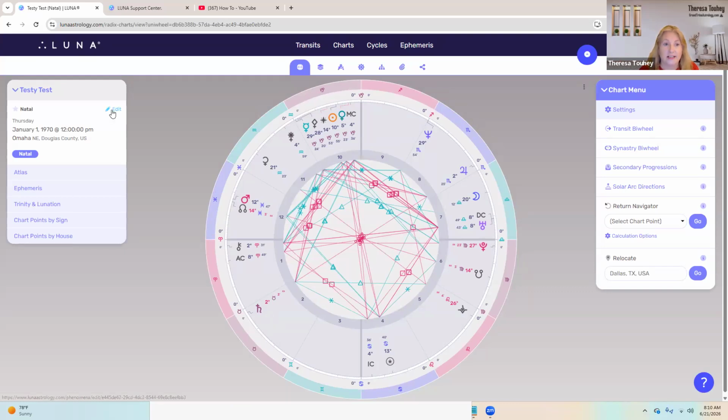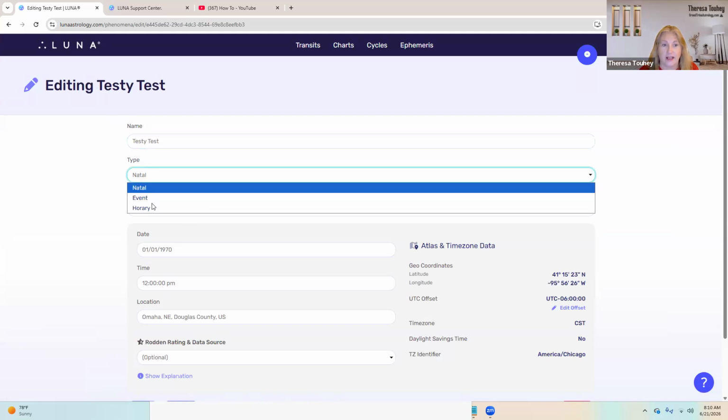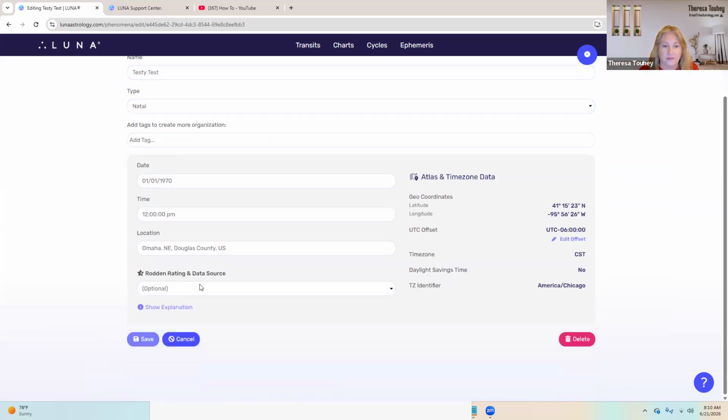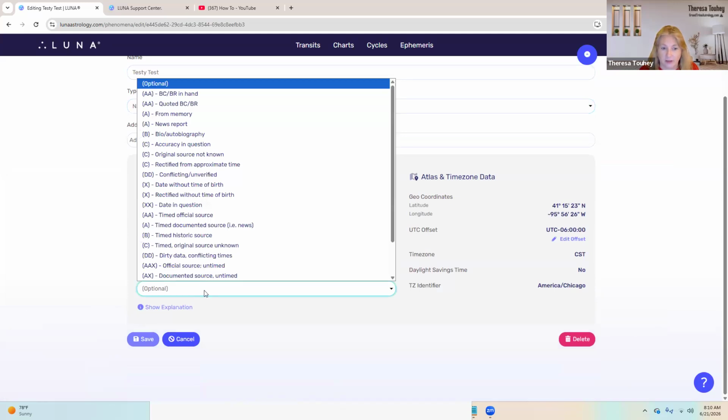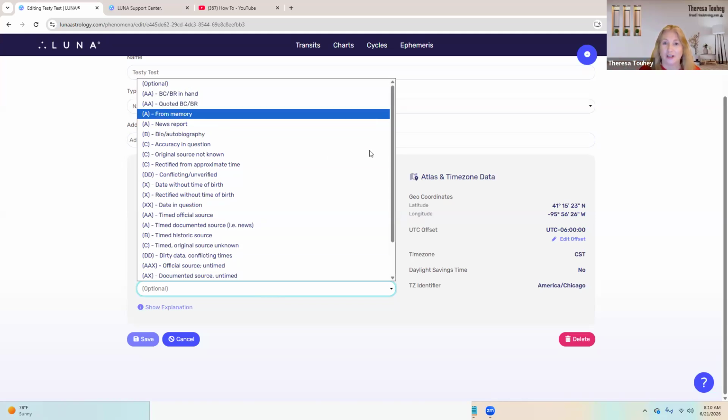And you can always edit, like I showed you earlier, you could add tags, you can change, maybe it's an event or a horary question that you're doing. You can also add the Rodden rating. So when you're adding in your own charts, especially if you're doing a chart that is not already in the database, but you have a verified time, maybe you even have a birth chart, you can do that.